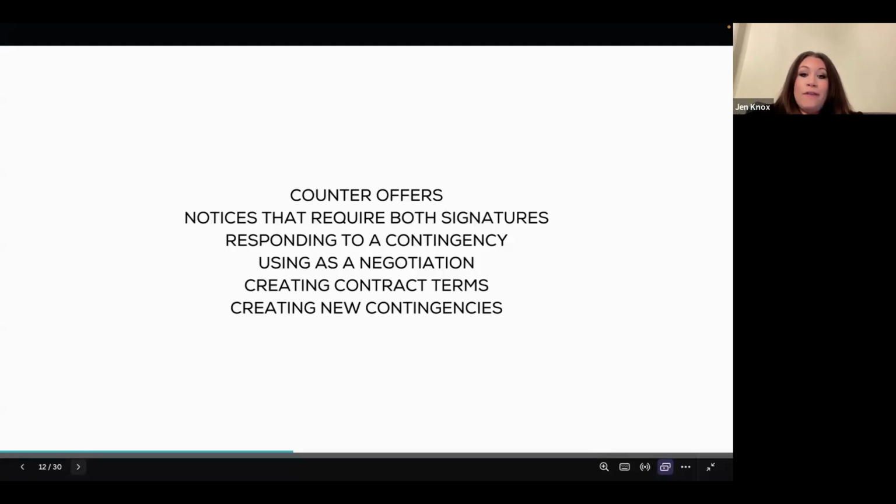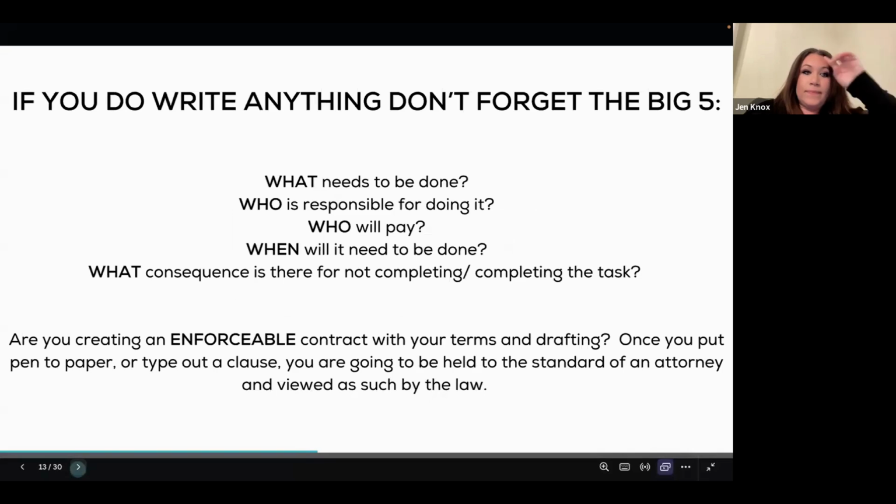And again, drafting that kind of language, creating those contingencies that don't previously exist, is borderline practicing law, which is outside of our scope as we know. And then again, we don't want to create new contingencies. So contingencies that don't already exist that we want to create, we need to be really careful drafting language around those. So what if you do write something down?